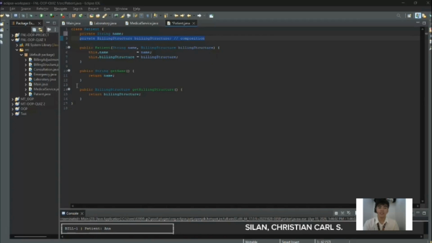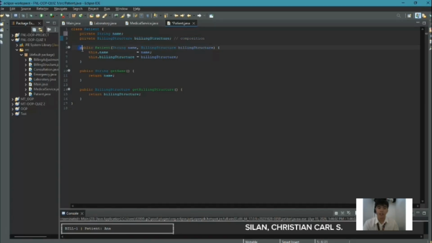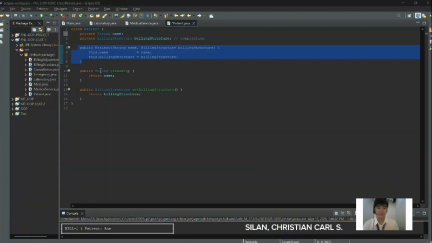Next block of code is the constructor, which initializes a new patient object by assigning the name and its associated billing structure. By requiring these parameters in the component creation, the code enforces the rule that a patient record cannot exist without the internal billing component.